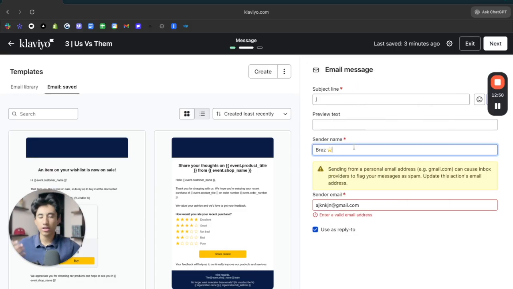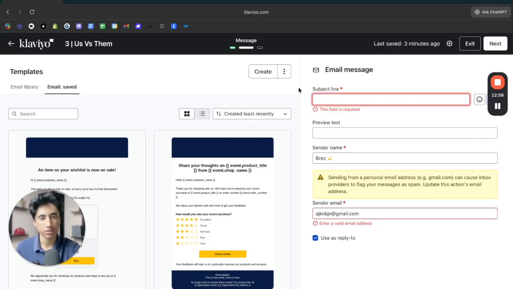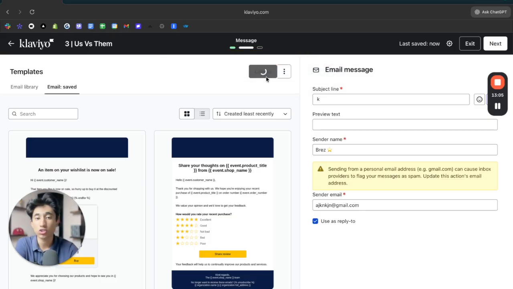So whatever your brand is, if you sell pizza, if you sell chocolates, if you sell wine, whatever you sell, you could just put a little emoji, which is pretty cool. And then I'll get into the subject line and preview text in a little bit. Once you create, then you could start uploading the email.